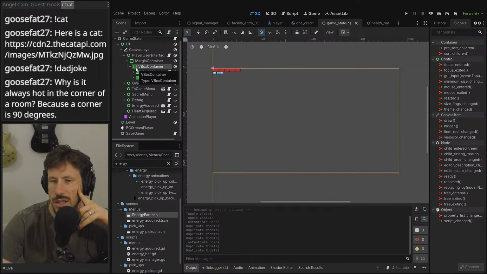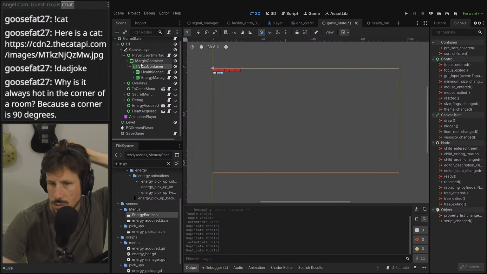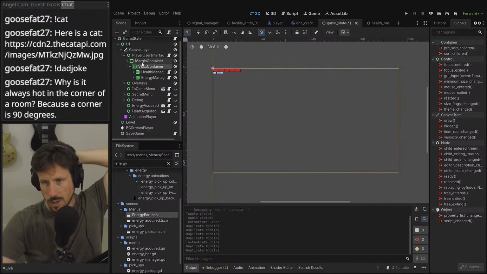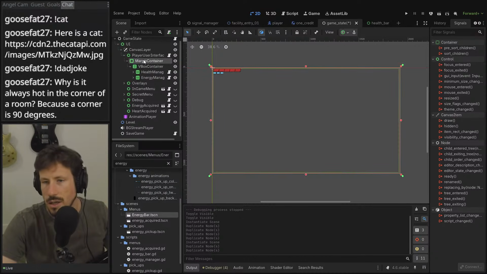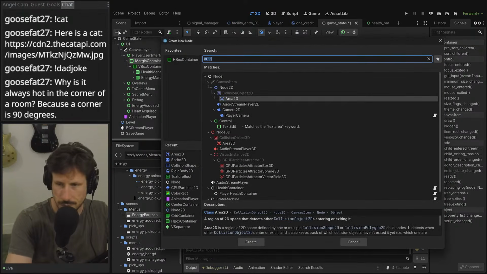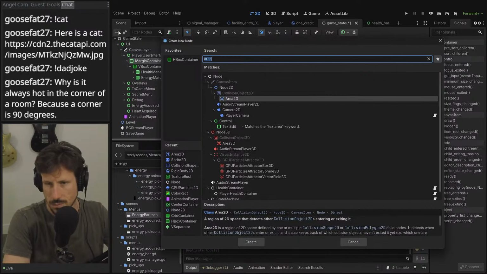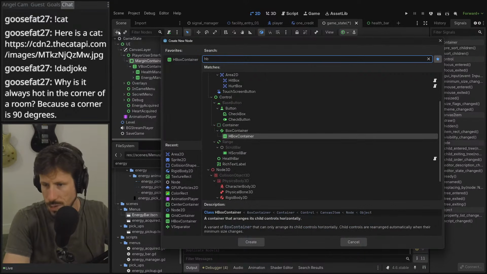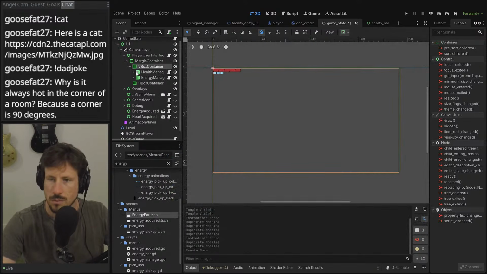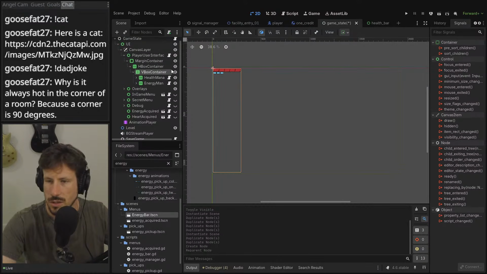A VBox, I guess. Yeah, it's probably the easiest way for me to do this. We've got a margin container and then a VBox container. Okay, so here's what we could do. We could have an HBox with both of them set up. So this still works, right? This still is positioned correctly.